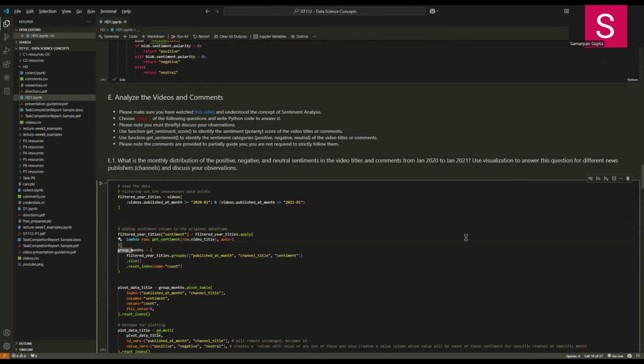Next, what we are doing over here is applying a callback function to each row. We want to analyze the sentiment of video titles, so we add a new column called sentiment, and we apply a get sentiment function to each row in the data frame. The axis equals one suggests that instead of going column by column, let's go row by row. So this is what we are doing in this code block.